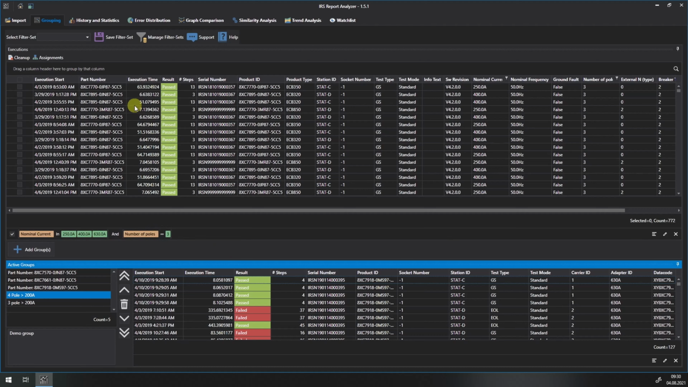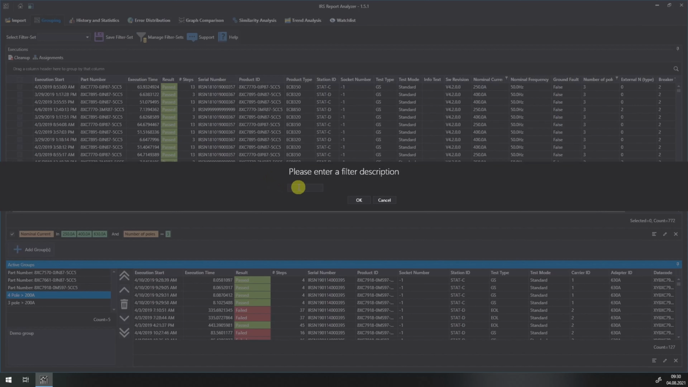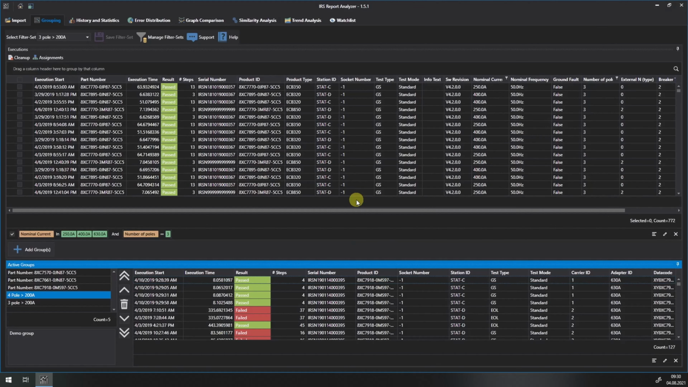If you need this filter often, you can also save this setting. Click on Save Filter Set. In the dialog box, enter a name for the filter set. We call it 3-pole greater than 200 ampere. Now this setting can be recalled anytime you need it.